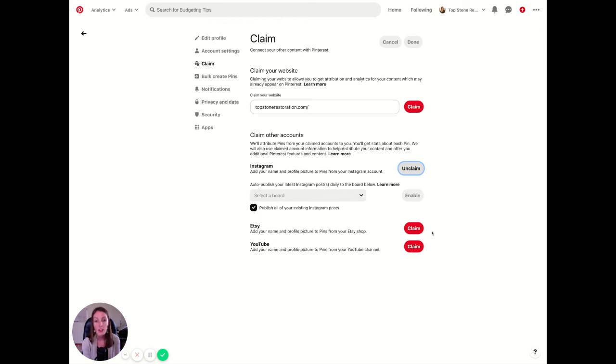Super simple. Tomorrow, we're going to learn how to create boards. And what we're going to do is create a board specifically for your Instagram so that whenever you post something on Instagram, Pinterest will automatically pull that and create a pin out of it. That is so simple. So that's what we're going to get into tomorrow. If you have an Etsy, go ahead and claim it. If you have YouTube, go ahead and claim that as well.